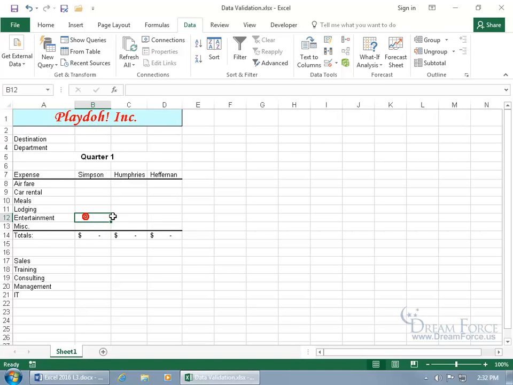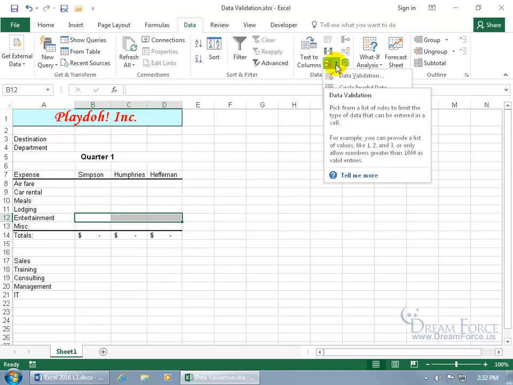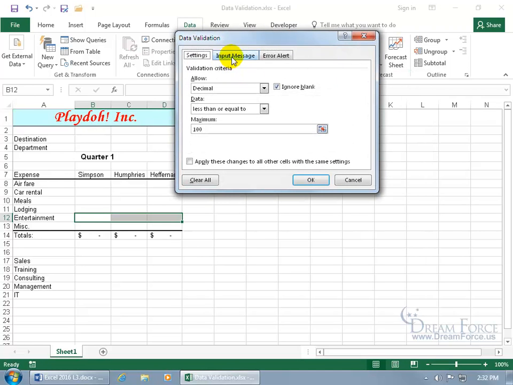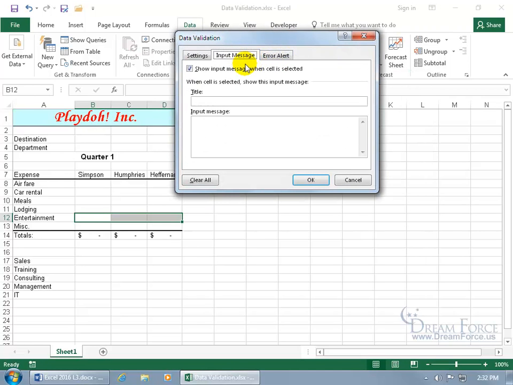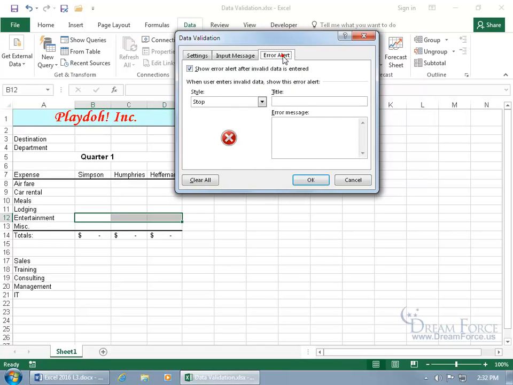So what we can do is reselect our range again, so we can add an input message or a warning or both by coming back up here on the Data tab to the Data Tools group, clicking on the drop-down arrow to Data Validation, and there's the input message and error alert. Now the input message only shows up when the cell is selected. So we can go ahead and say something like for the title, enter an expense, but must be $100 or less. And if we want something more, because they don't get the input message and they want to type in over $100, then we can do the error alert.